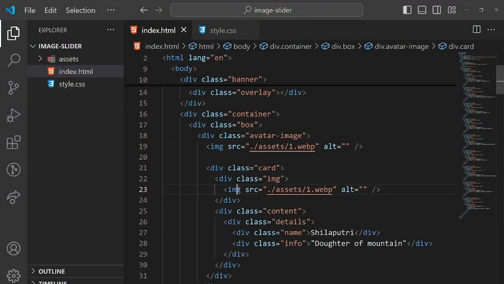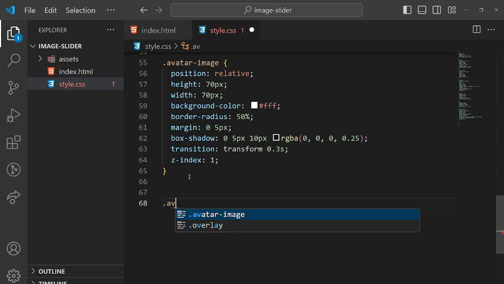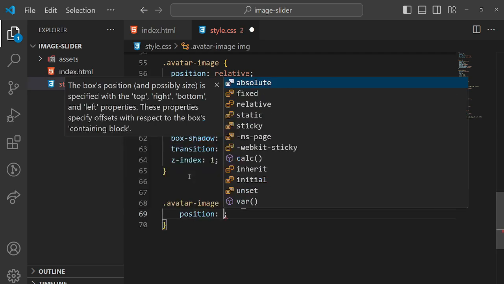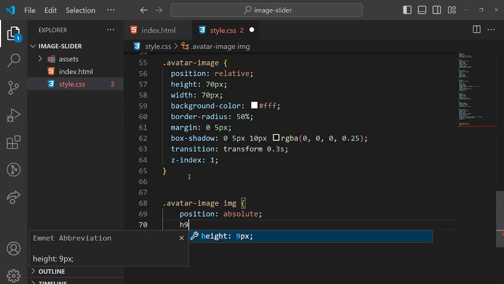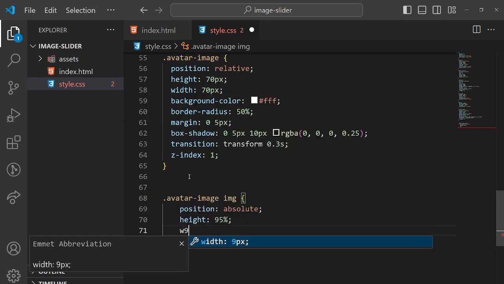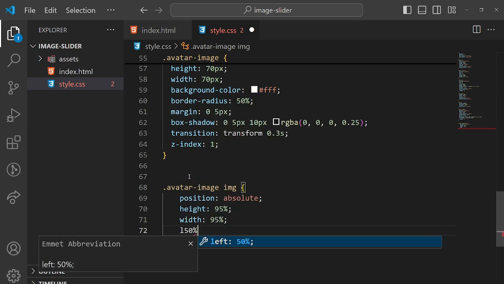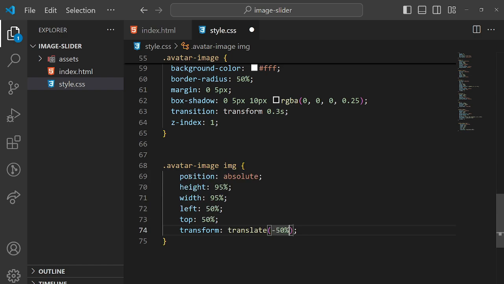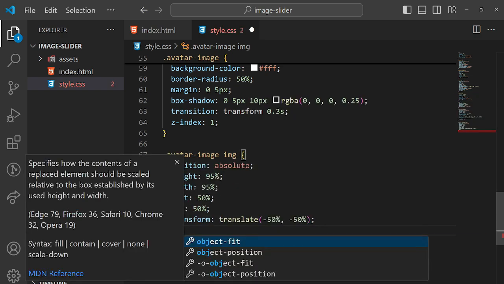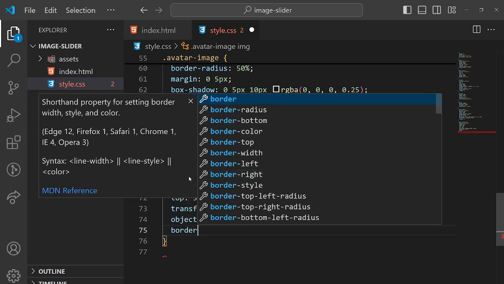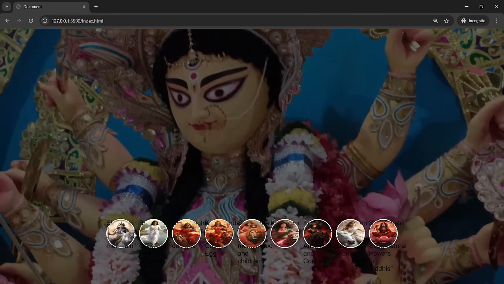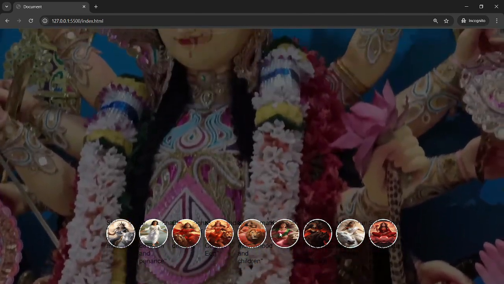So let's target this image tag. For that, dot avatar dash image space img tag. Okay, so the position is absolute, height is 95%, width also 95%, left is 50%, top also 50%. Transform translate minus 50%, comma minus 50%. Object fit fill, border radius 50%. Save it and check it in the browser. So you can see avatar image is fixed and it is looking nice.